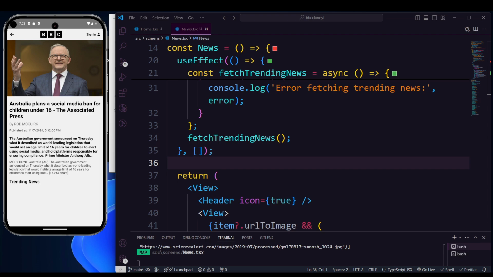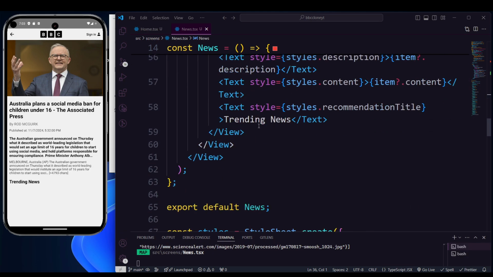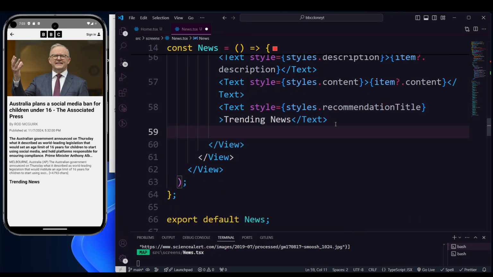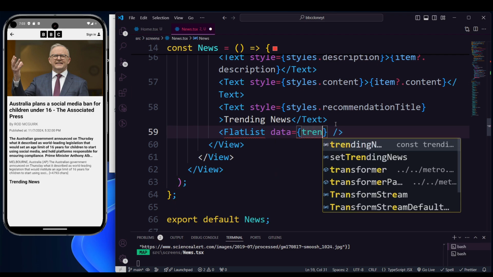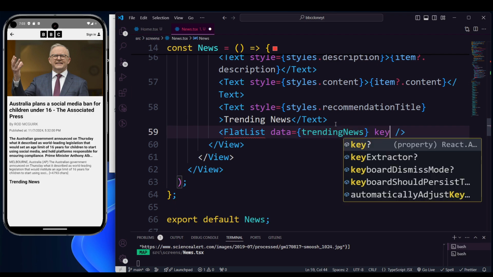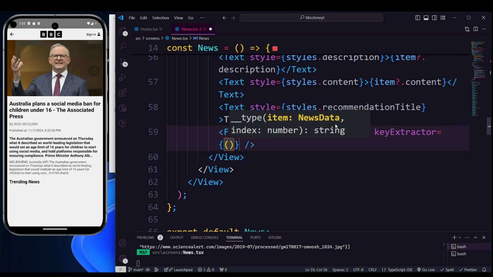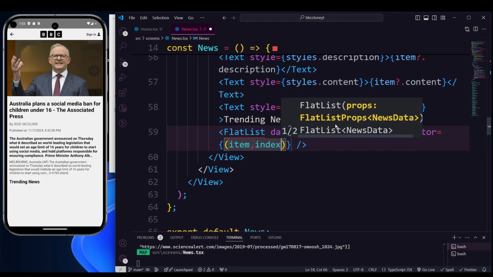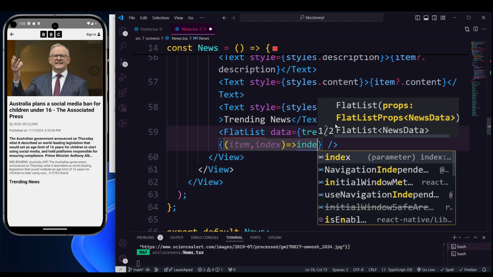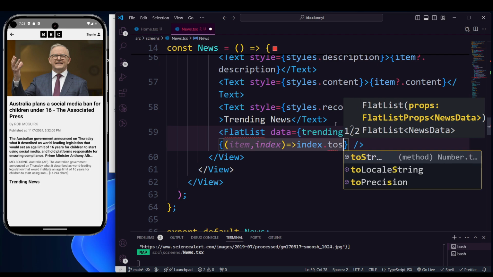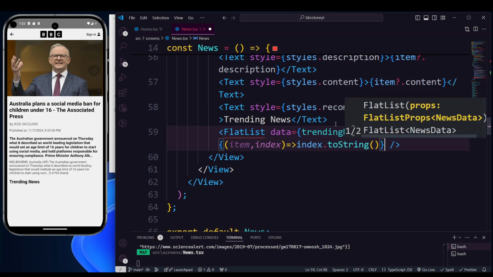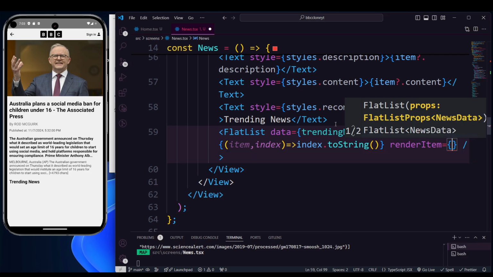And to showcase the news, what we can do is create it in a very unique way. As you see, after the trending text, we will get another FlatList. So in that FlatList we will provide the data, which is going to be the trending news data. Let's provide the keyExtractor, which is going to generate an item and also get the index, say index.toString(). Okay, that's it.